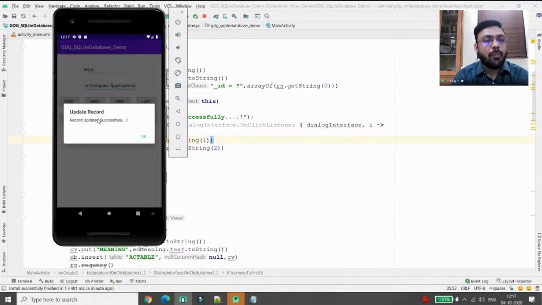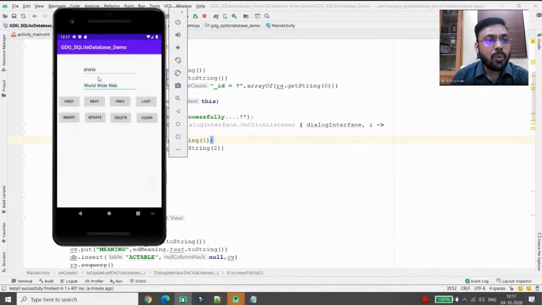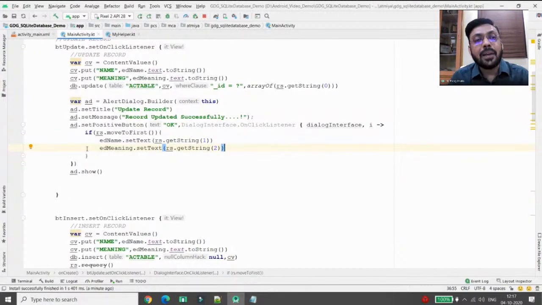Now you can click on update. Whenever you click on update, it will give you a message that is record updated successfully. Whenever I click on OK, it will move me to the first record. Then you can click on next, next. But still, you can see that the AVD is still there. Record is not updated. Actually, the record is updated, but my result set data is not updated.